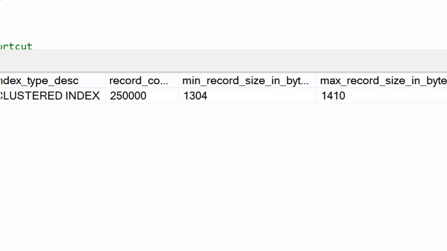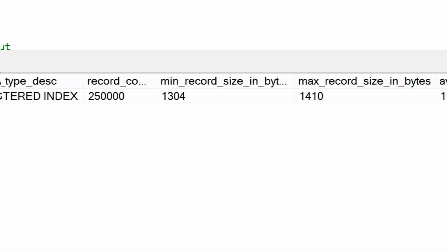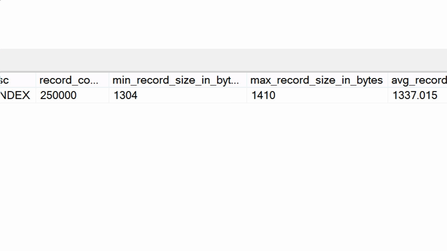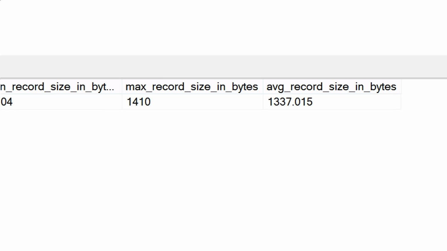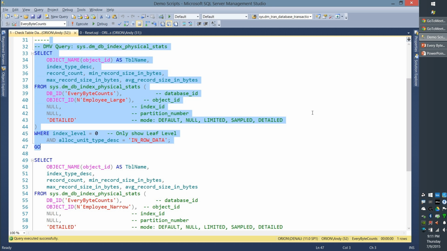We see that for employee large, the clustered index has 250,000 records. We see the 1,304 bytes from earlier in the slide. We see that it has a max record size in bytes as well. And then this is the one that's really useful if you're looking at your production systems. What is my average record size in bytes? So I can actually take a look at one of my other systems and see how much am I really using here, on average, given my actual data. That's where this is really cool.